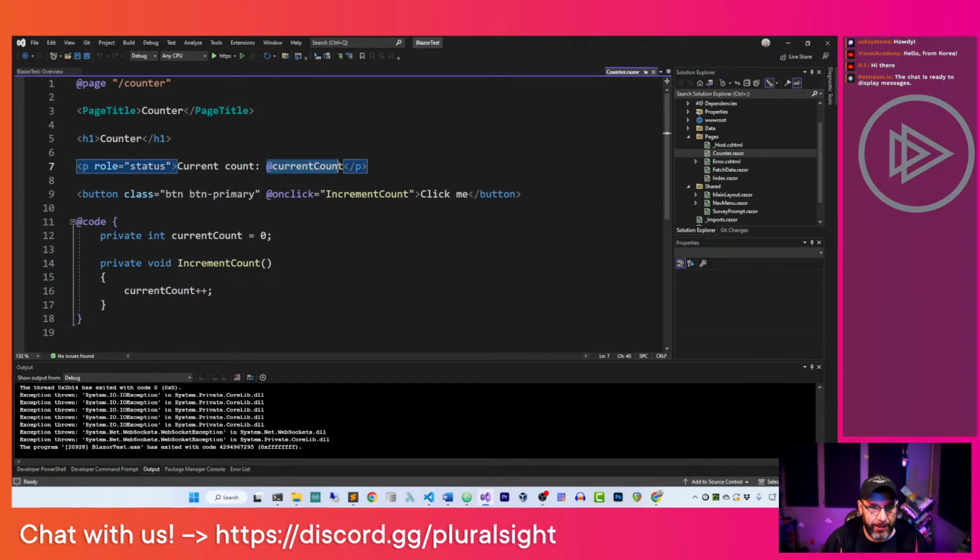Now here we have current count, and this is a field from our code. So private int currentCount equals 0. If we change this to 100, it'll start at 100. And so this is the parameter here. And most of this is the HTML section. I'll highlight it here.